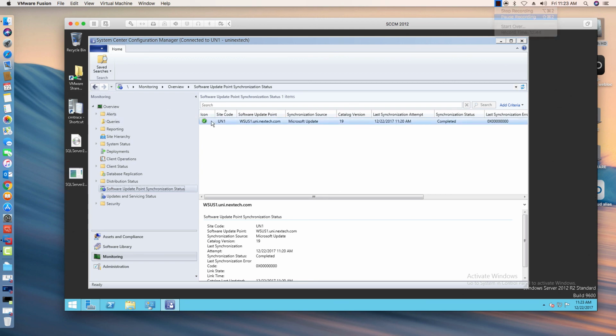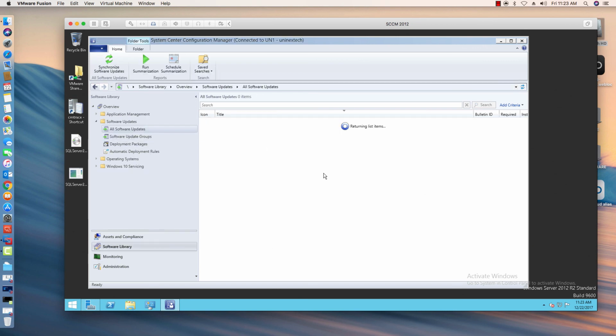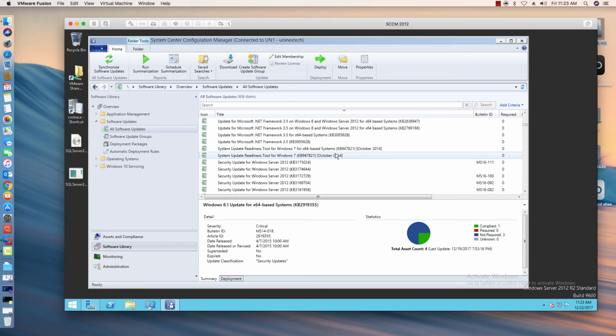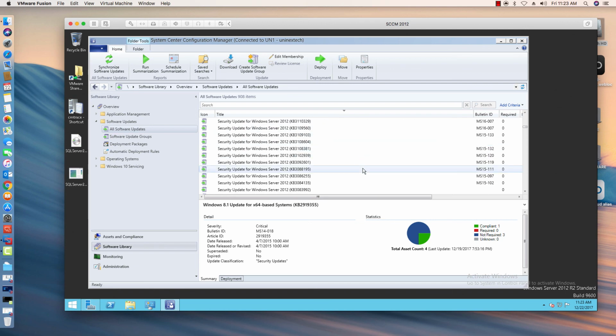Okay, so now we see this completed. So now you see the catalog version has changed. Before it was 18, now it's 19, and it was completed successfully. So that's good. So now we go to the software library, and we see all the updates. As you can see, Server 2012, remember when I selected that, and then Windows 8, Windows 7. So like I said, I didn't select a whole lot of things.